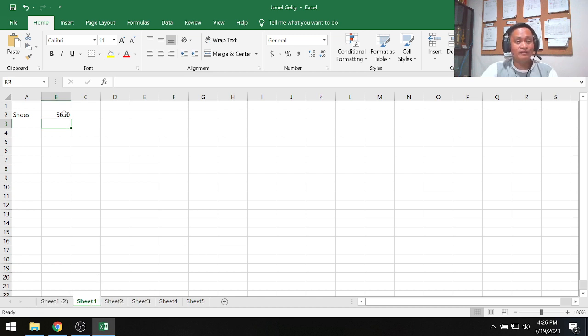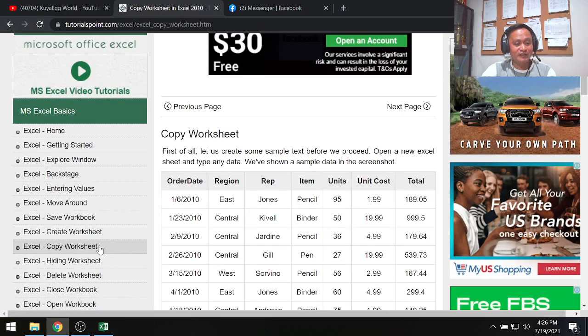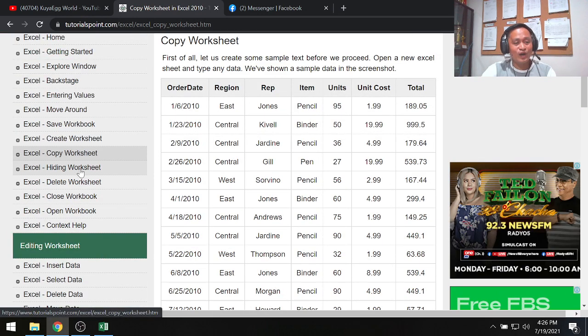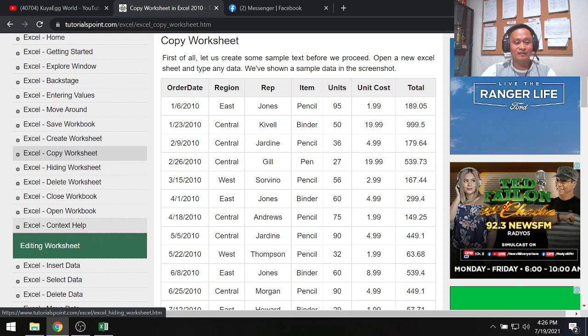This is sheet 1, and this is sheet 2. Sheet 1 and another copy of sheet 1, named Sheet 1 open parenthesis 2 close parenthesis. It's a copy of sheet 1. So that's how to copy. Very simple. And another thing, how to hide a worksheet. If we want to hide something, how do we do it?